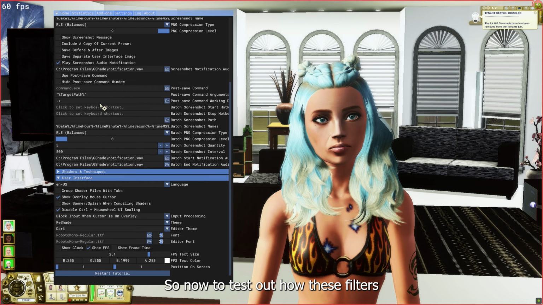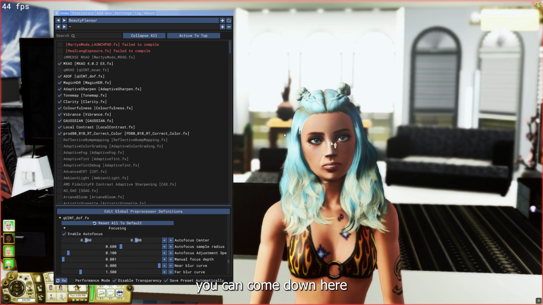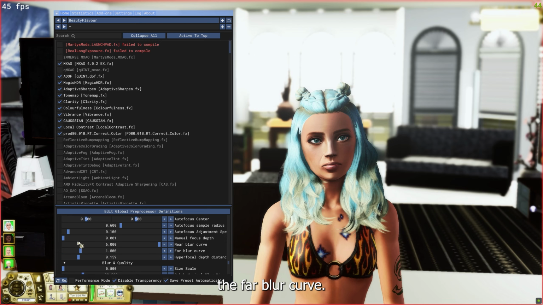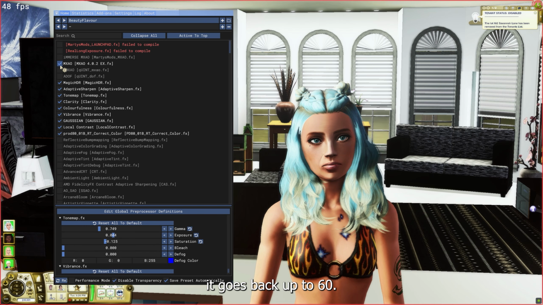All right, so now to test out how these filters are affecting your GPU, like your MXAO. If you turn this on, you'll see how the frames per second goes down. If you turn another one on, like a DOF, and a DOF is a nice filter to use, it gives that blurring effect in the background. Then of course you can come down here to the fine tuning and tune the strength of the blur. The far blur curve, you can either make it as blurry as you want or unblurry as you want. This one is a heavier filter. You see, when I turned that on, the FPS went down to 45. So it did jump down quite a bit. If I turn it off, it goes back up to 60.